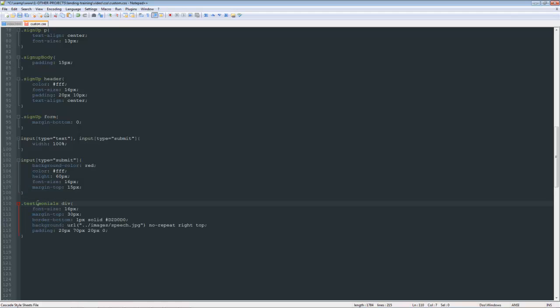So the testimonials div, we're going to have a font size of 16. The margin on the top is 30 pixels. The border bottom is 1 pixel solid, and that's going to give it like a nice gray color. And this is where those speech bubbles came in, because each div is now going to have a background with no repeat on the right hand side, and it's going to have that speech bubble. It's going to give it padding on the top of 20, the right of 70, the bottom of 20, and nothing on the left hand side.